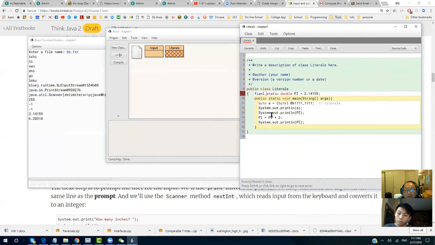then it doesn't work. Why? Because this line tried to update pi. It is not allowed. So final, I'm sorry, here should be final. I made a typo. So here is final. This one, updating pi, is wrong. So final means no change. You cannot change it. So you should have another variable called double 2 pi. Then it works. But you cannot update your pi. Your pi has no change if you put final.